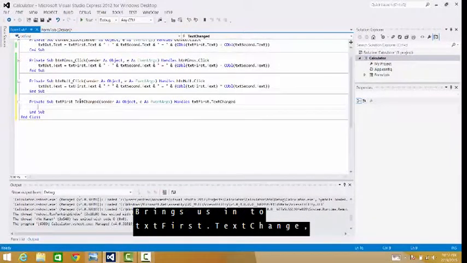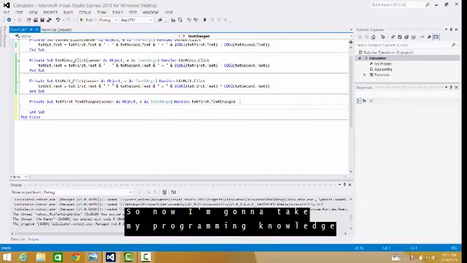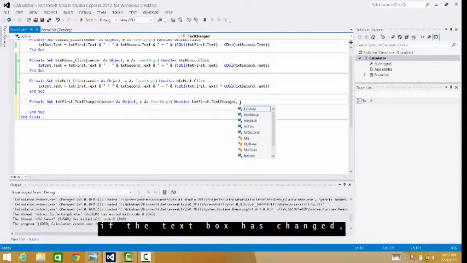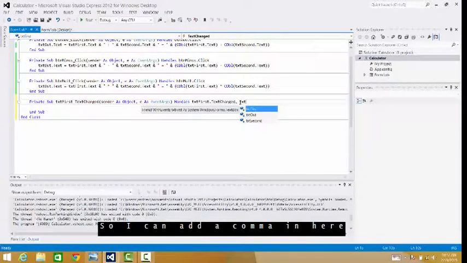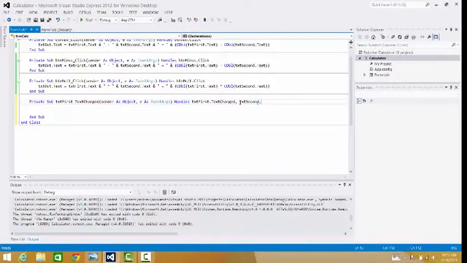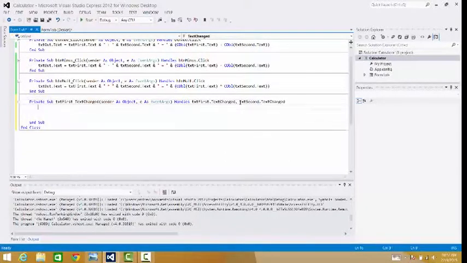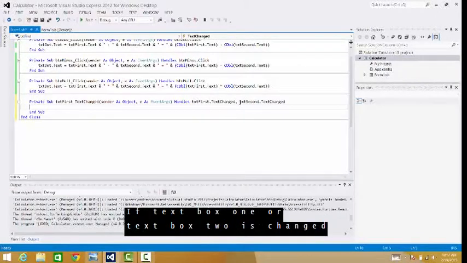brings us into textFirst.textChange. So now I'm going to take my programming knowledge and know that if I'm going to do something to text box 1 if the text box is changed, I'm going to do something to text box 2. So I can add a comma in here and add textSecond.textChanged. So now I'm going to have the same function if text box 1 or text box 2 is changed.